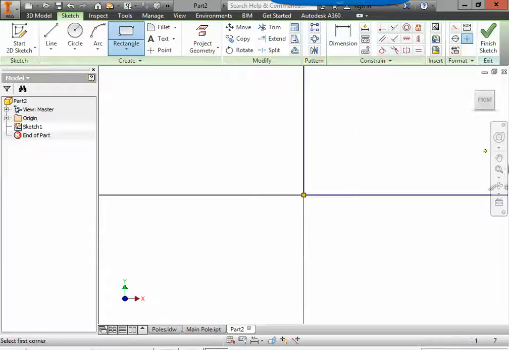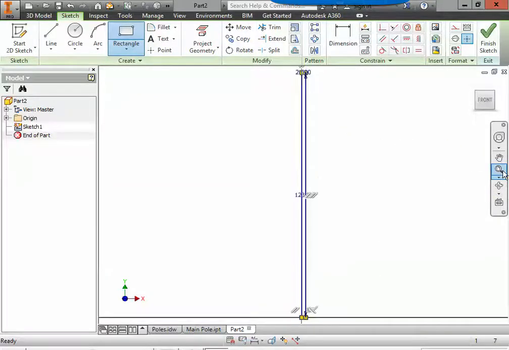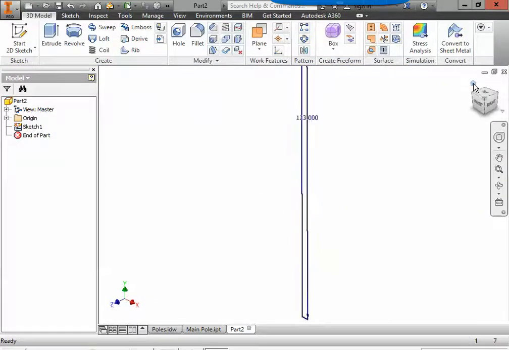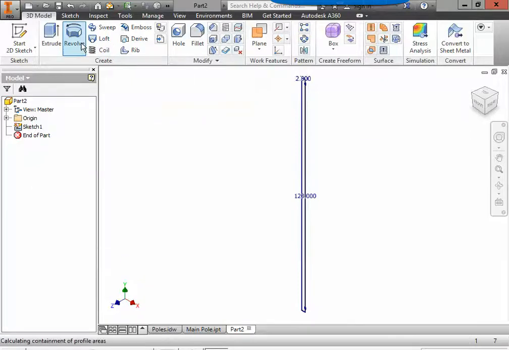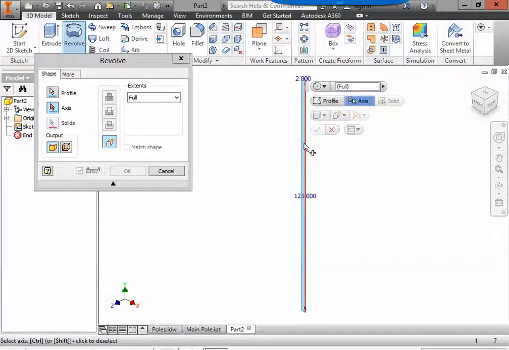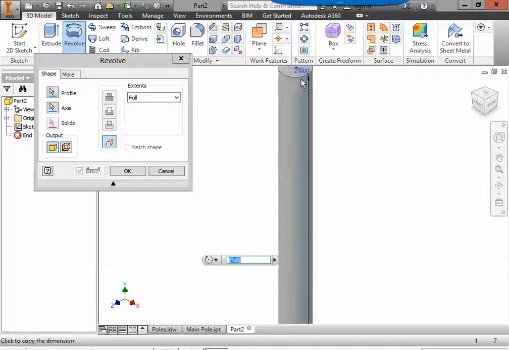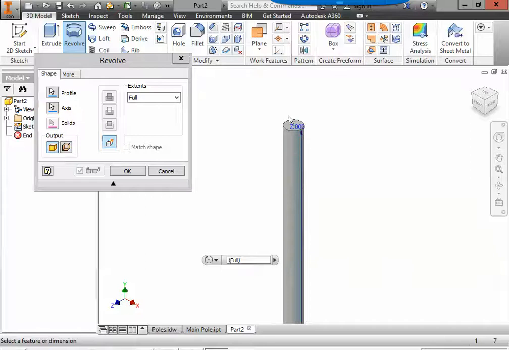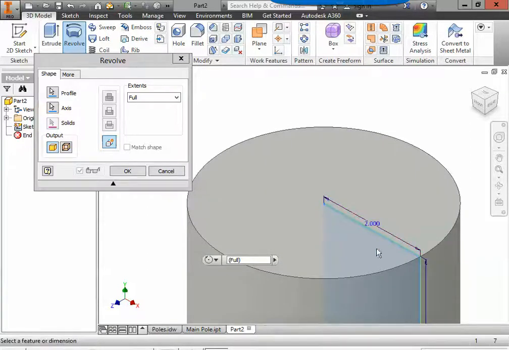I'm going to go to zoom all and hit the escape key so I can see it. Looks good, 123 by 2. I will finish my sketch. Go to the home view so I can see it all. And we're going to do a revolve. It already selected it. I'm going to select the axis arrow right here and select a line that I want it to rotate about. Again, so it stays at 123 inches. That 2-inch radius spins around the axis and gives us a 4-inch diameter.